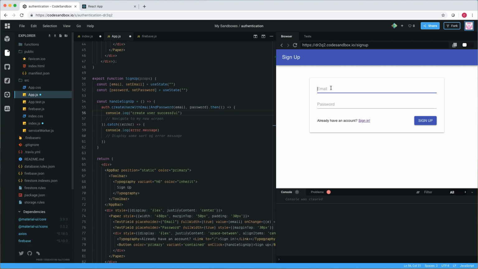So to start, let's just try creating a user. I'm going to use the same email address I did before just so we can see an error message, and we'll hit sign up. There's our error. The email address is already in use by another account. All right, let's do a new email address. I'll do my BYU email address.